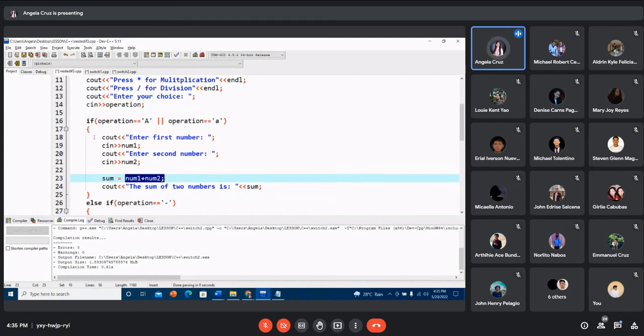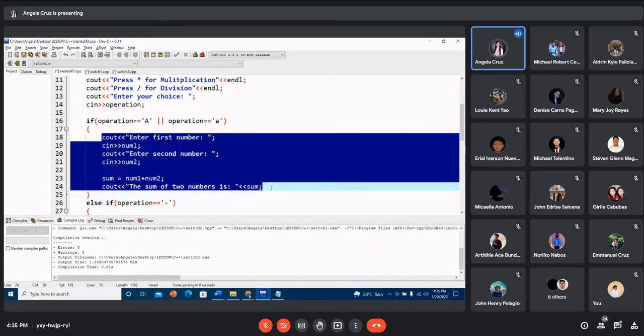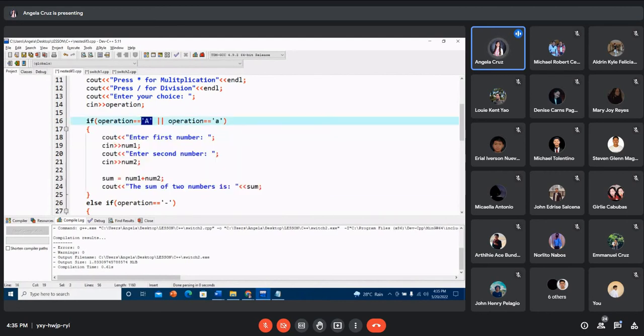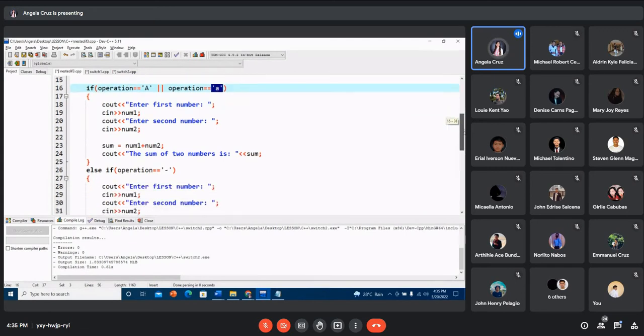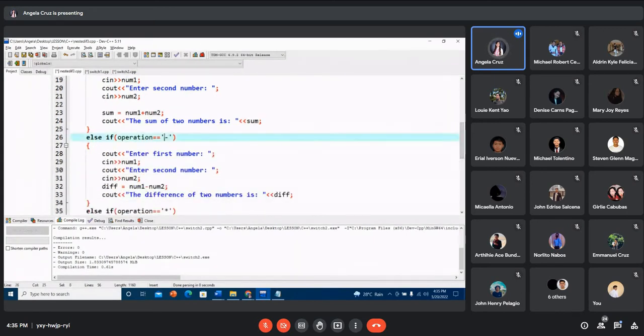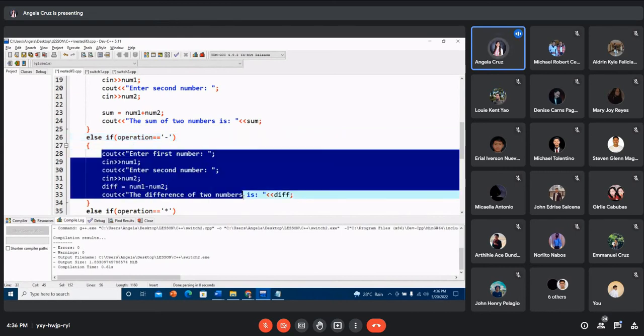So, mangyayari daw tong mga program na to, or yung codes na to, again, pag ang operation natin is equals kay uppercase A or lowercase a. Else if, kung ang choice naman daw natin is equals to minus sign. Again, character yung data type natin kaya naka-enclose siya sa single quote. Else if kung ang operation naman is equals to dash sign, we will display this code or we will execute this code.